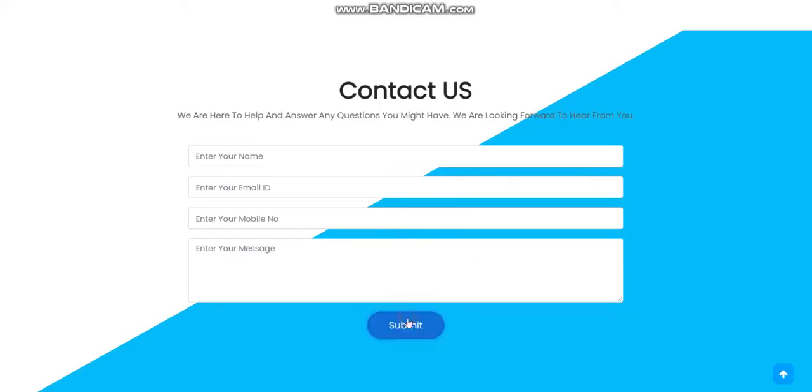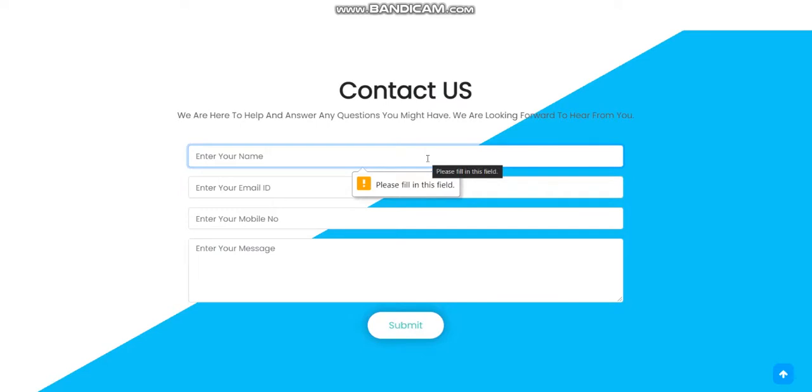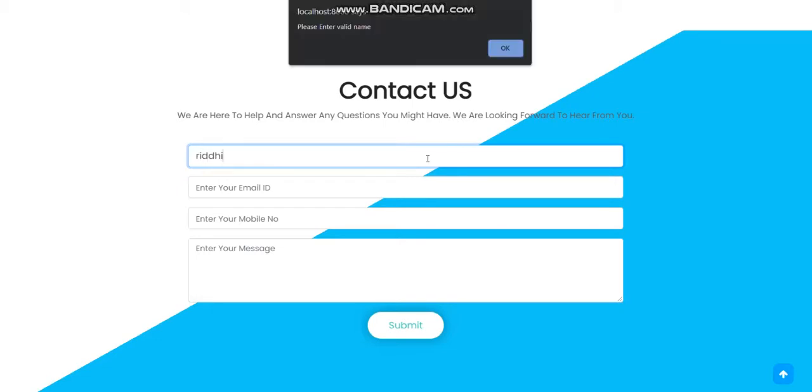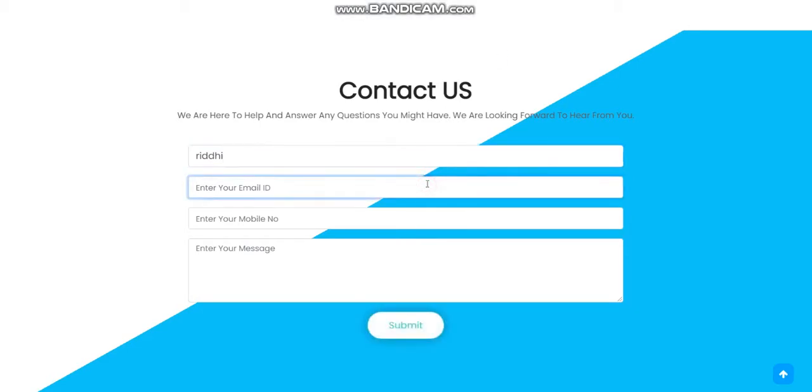All these fields are mandatory. The name field allows only alphabetical input. If we try to input a number, it displays error. Please enter valid name. Next is email ID. This field should contain @ and dot symbols. If either of them is missing, it prompts error.